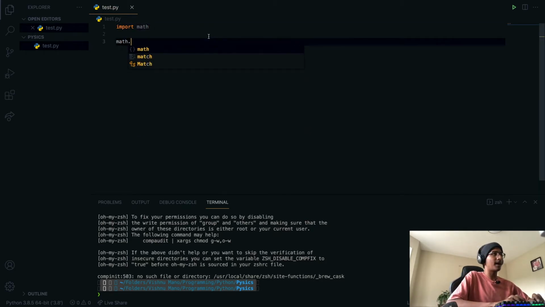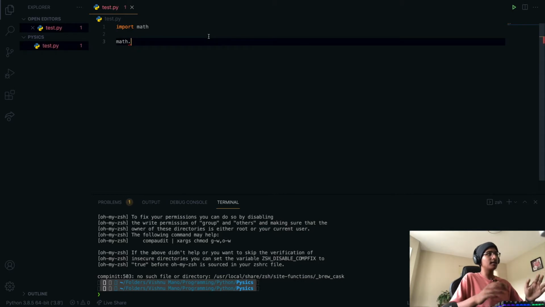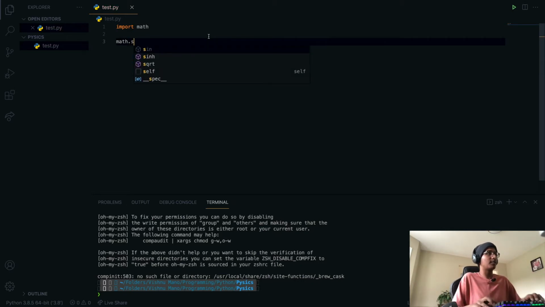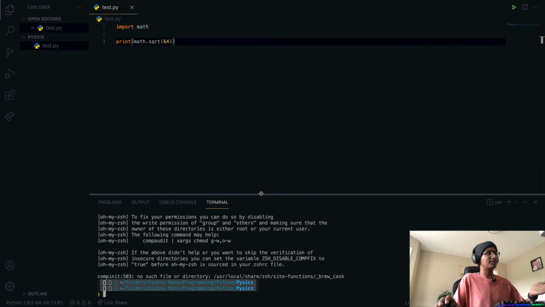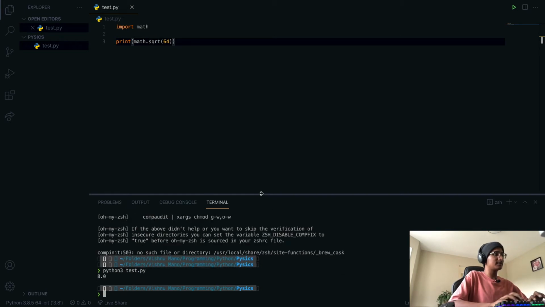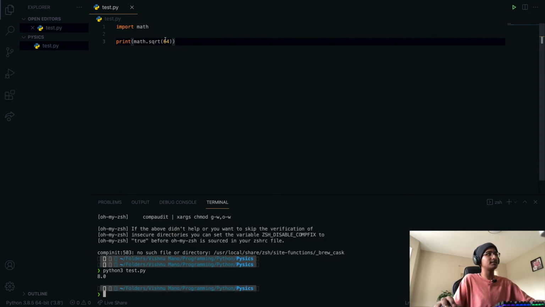We can say math dot, and then the moment you put dot, you get IntelliSense. So let's say we want to find the sine of something, or rather the square root. Let's start with that. And we say the square root of 64. And let's say we want to print this out. If we go to our integrated terminal and say python3 test.py, we get 8, right? So 8 tells us that that is the square root of 64. So we can use this math function in order to perform mathematical calculations.